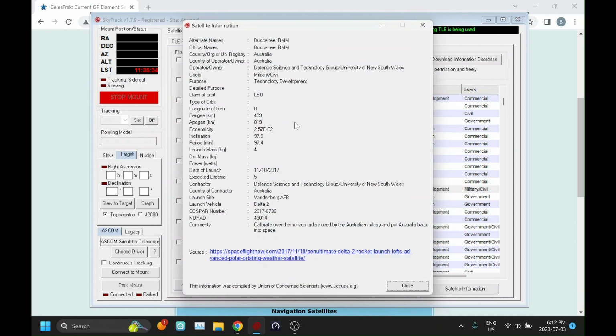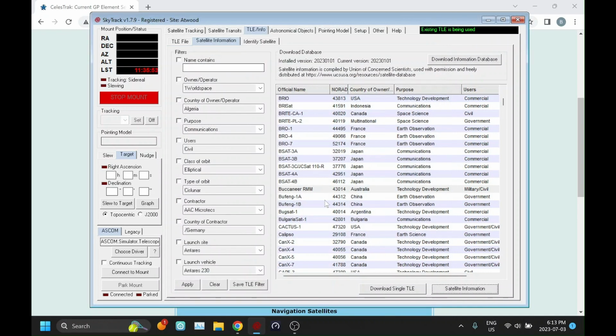we can see who the owner of it is, where it originated from, the contractor, when it was launched, its expected lifetime in years. And there's also some internet links that you can get more information on the satellite. But what I can do from this screen now is I can just click on one. So we'll click on that one again.